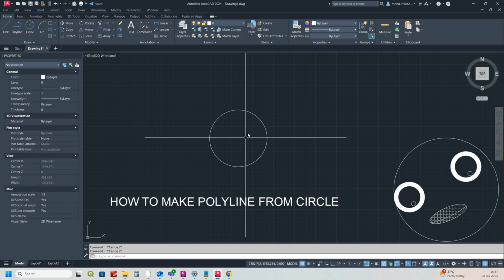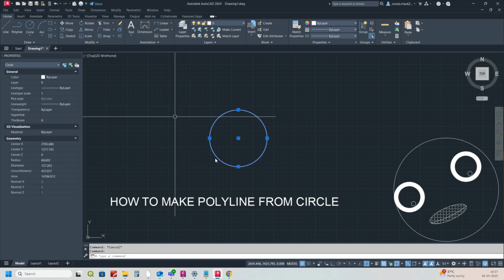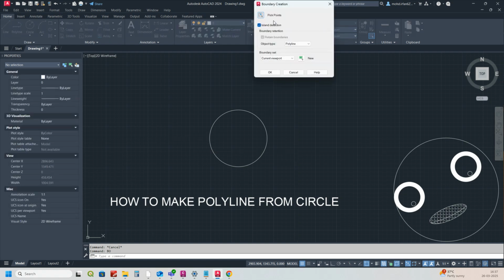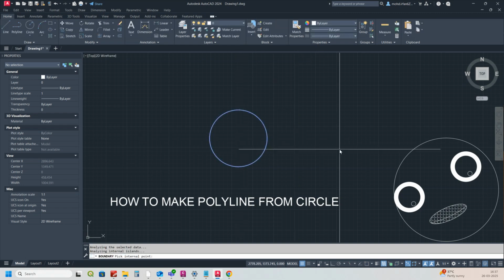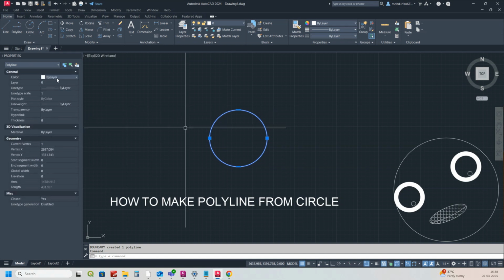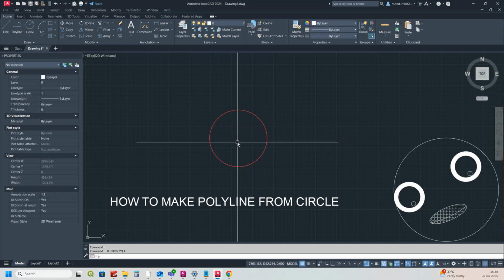If you select this circle, you will see the properties of the circle, and you can't change some of the properties of this. So we type BO, like the boundary command, pick point, enter, like this. Select this. Now it will convert it into a polyline. So we will change the color to red, and here enter B enter, or you can move it.